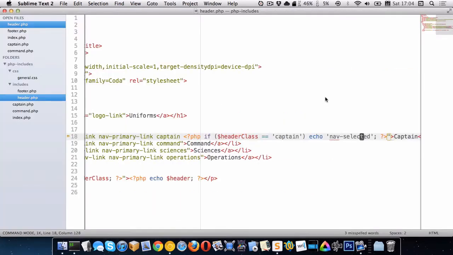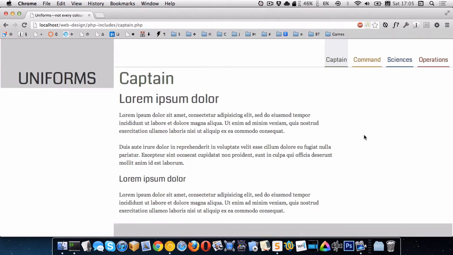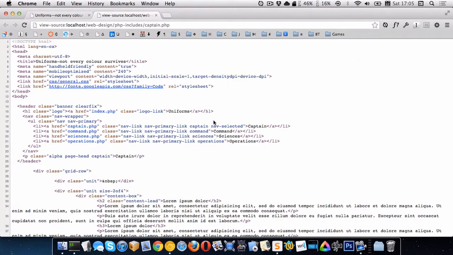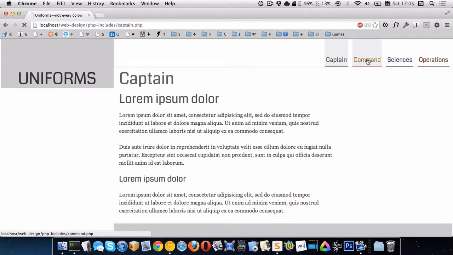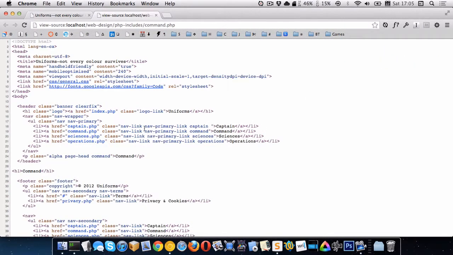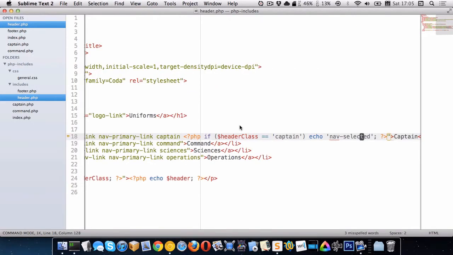So we are taking the header class, and we're checking to see if it's captain, and if it is, we're echoing nav-selected for just that page. Let's go look at the source. So you can see here in view source that nav-selected exists inside of captain. But if we go look at the command page, you can see nav-selected is not inside of captain. And so we can apply this to the other pages now.